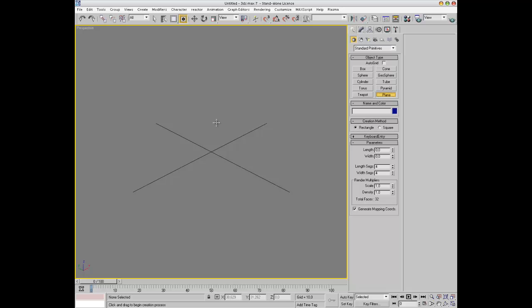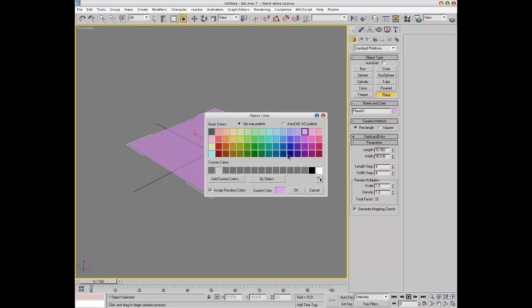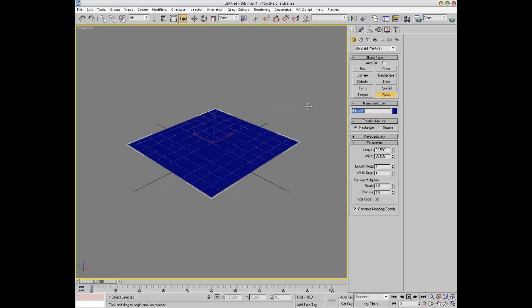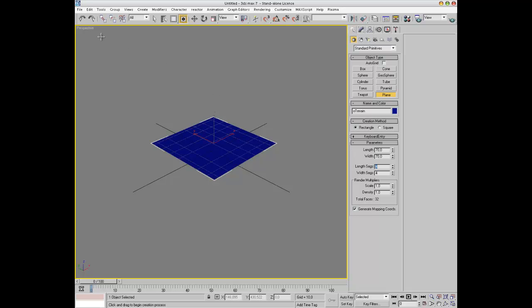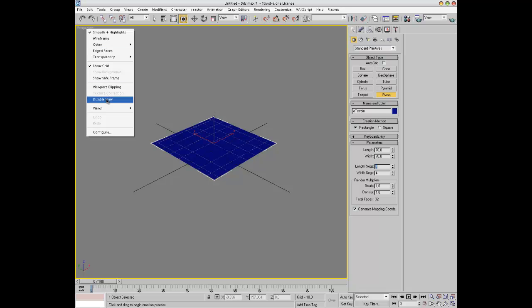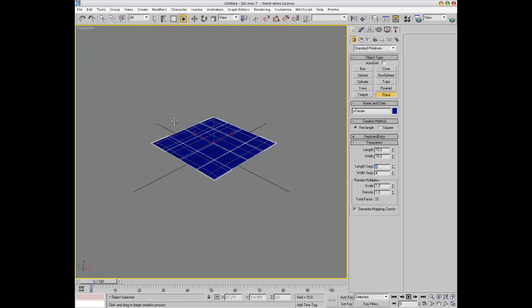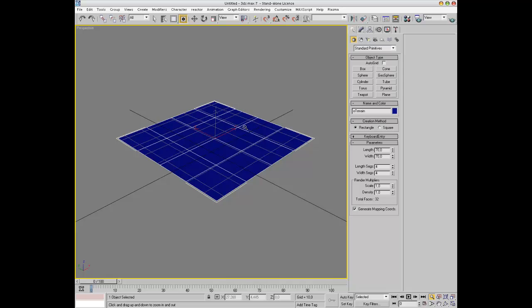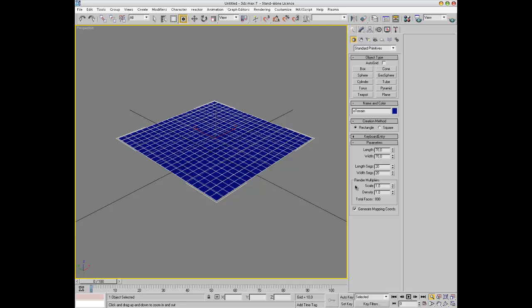For the sake of this tutorial, I'll just create a new plane, call it terrain, and here click on the name of the perspective viewport with the right mouse button. This brings up a menu where you can select edged faces so you can see the faces a little bit better. And let's increase the face count. And already you can see that our object now consists of 800 faces, quite a lot.